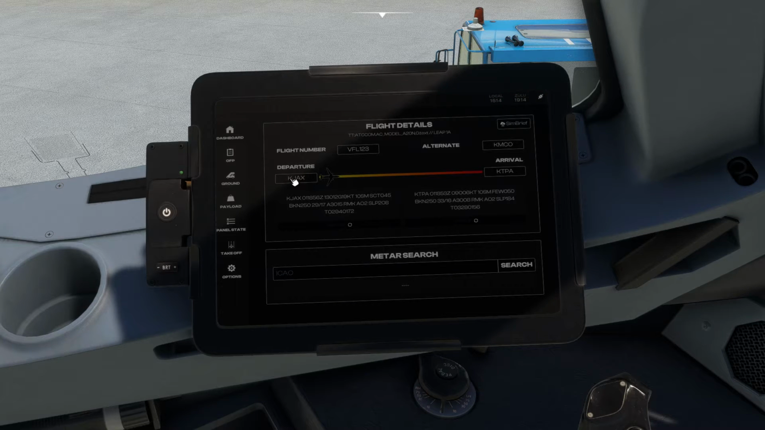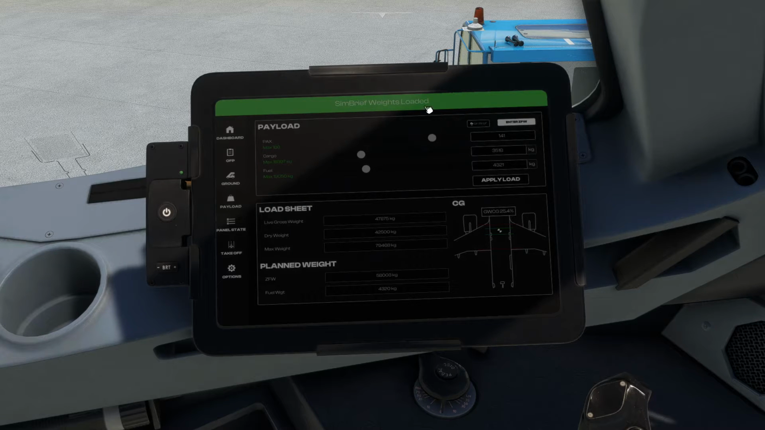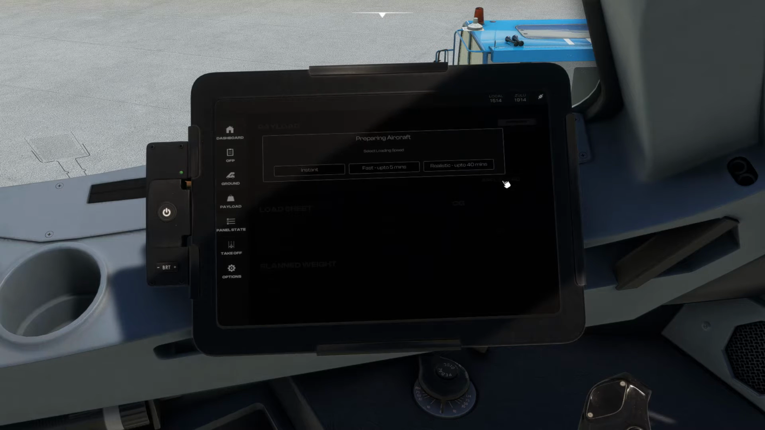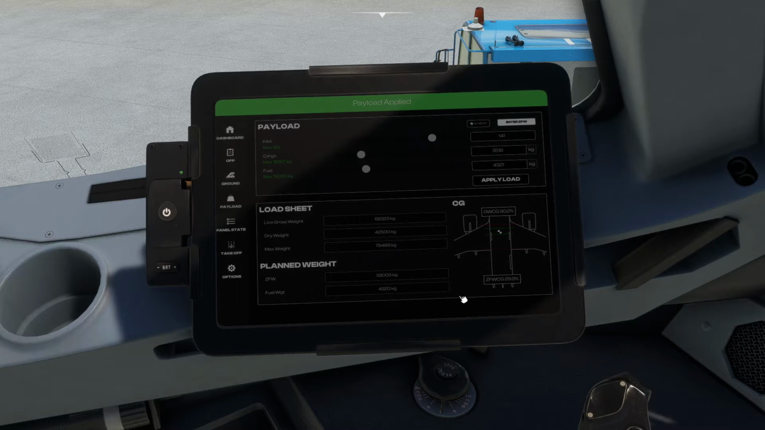So going from Jacksonville over to Tampa, and then we go to the payload section and we can pull the payload from SimBrief, so we get a number of passengers and cargo and an amount of fuel. We can apply that load to the aircraft. We'll do it instantly. So that loads the aircraft with all the people and the baggage and fuel, and that's all done for us.